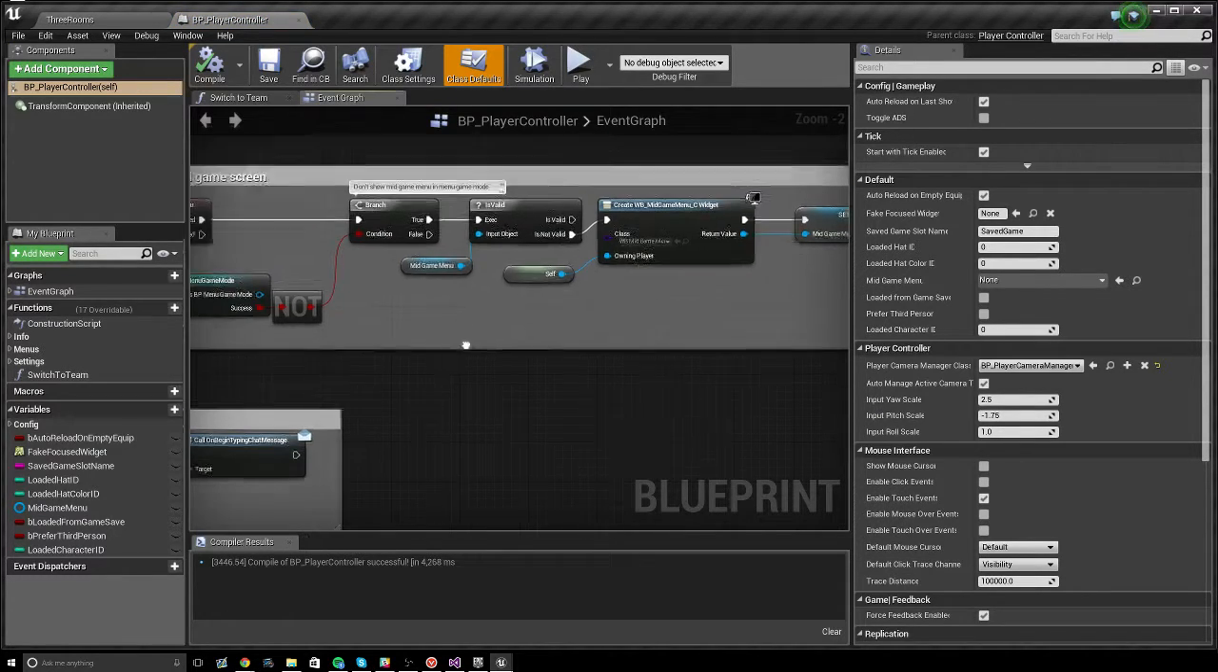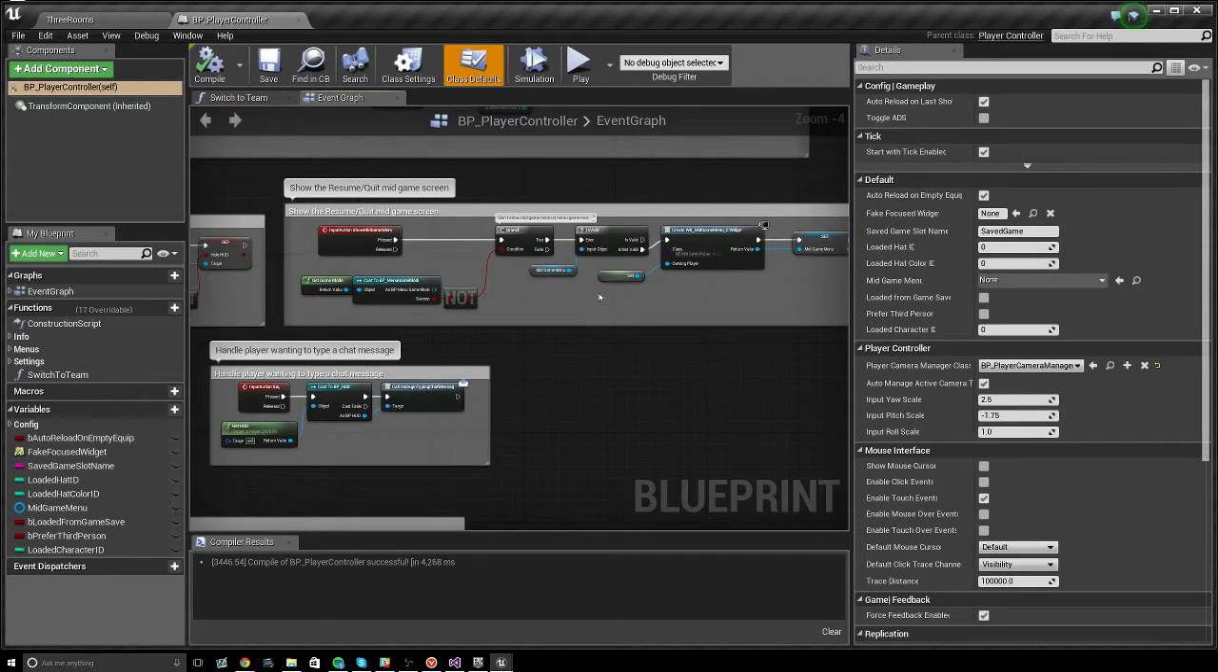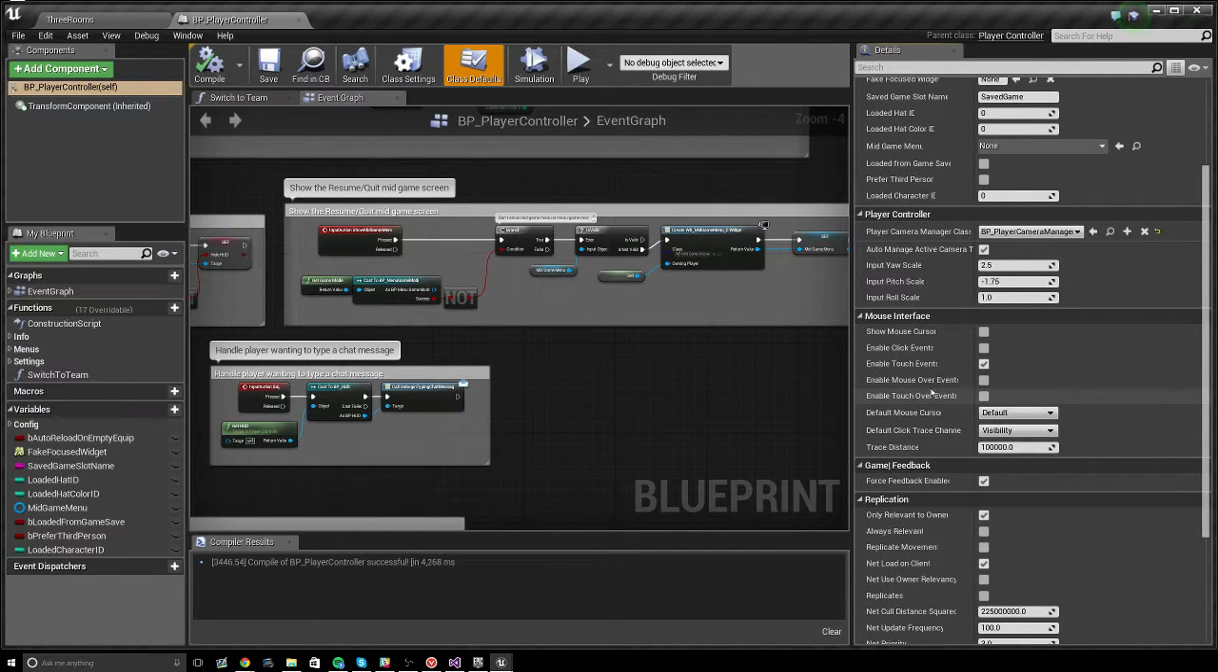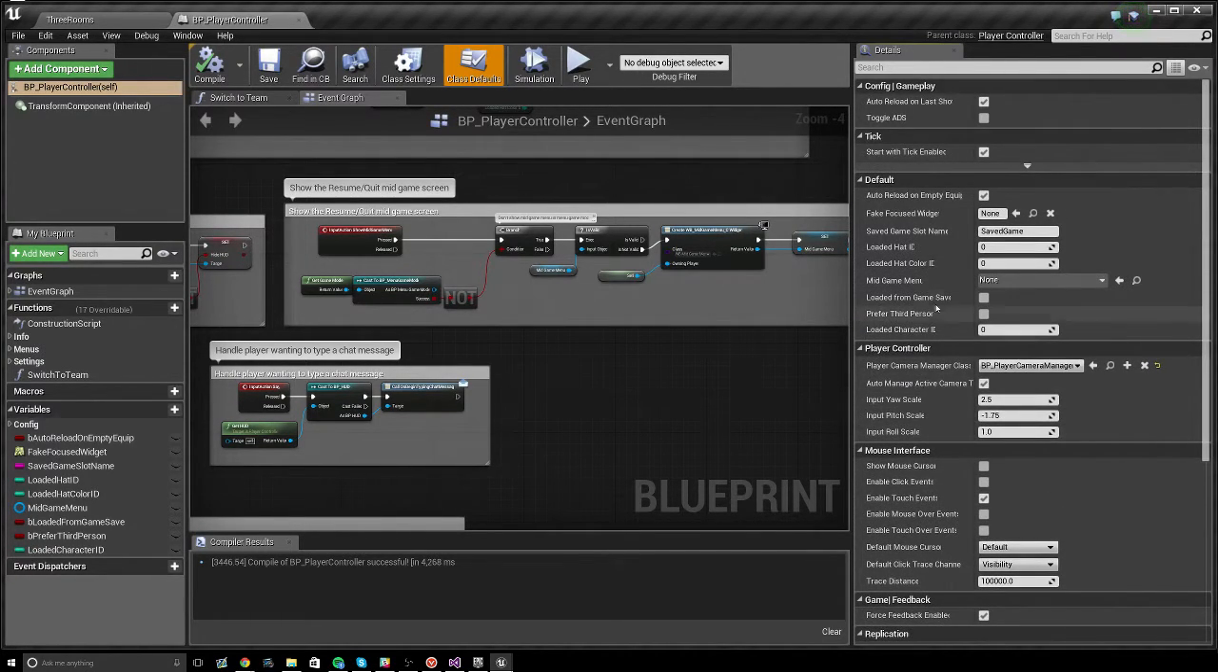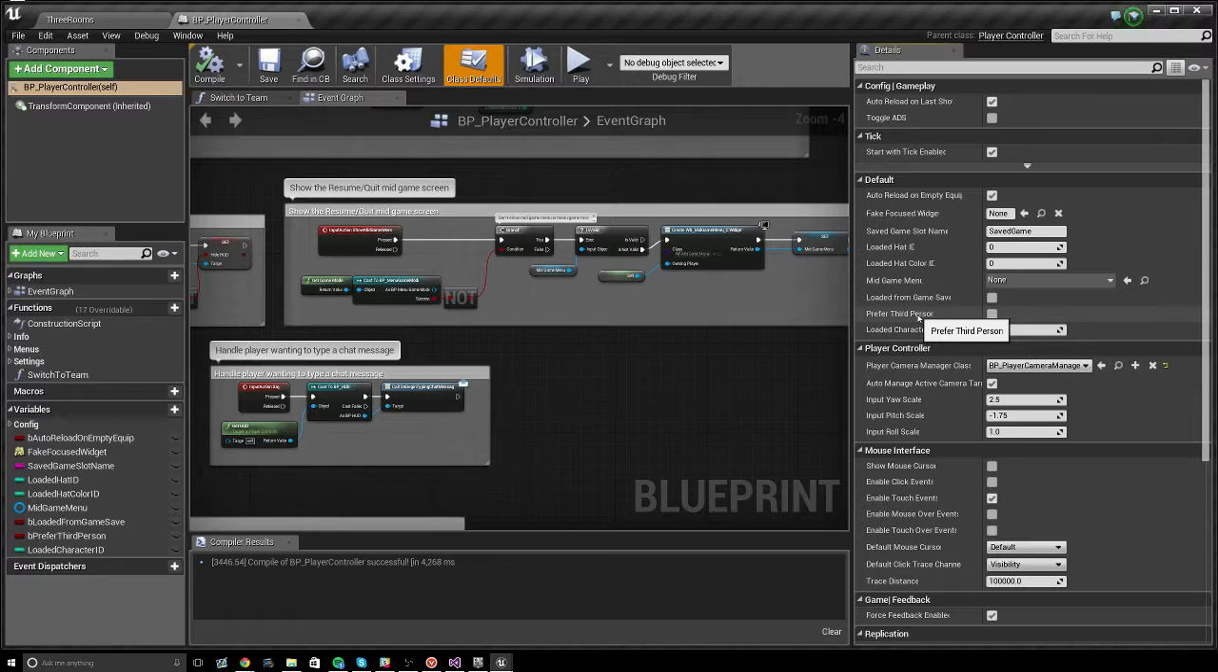So if you open up Player Controller, you'll see a bunch of stuff. Just make sure that class defaults at the top is selected. Like most other things, you can change everything just through configuring these values here. And find under default an option that says prefer third person. In future versions, this may not be under default. This may be under different categories, but just look for the setting that says prefer third person.